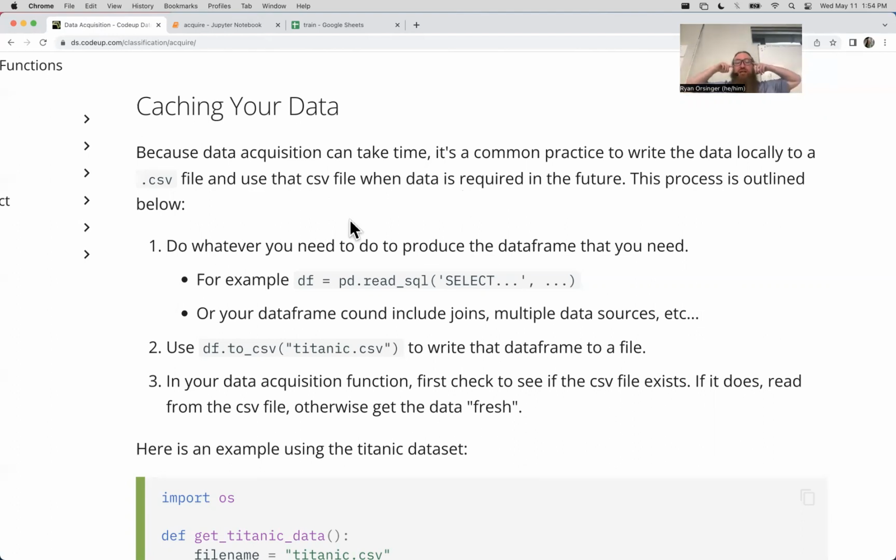So to cache your data, what we would do is get ourselves a happy little data frame from whatever SQL we write or whatever scraping. We will definitely want to cache the results of scraping data as well. So you get a data frame from a query or from some source, and then check this out.